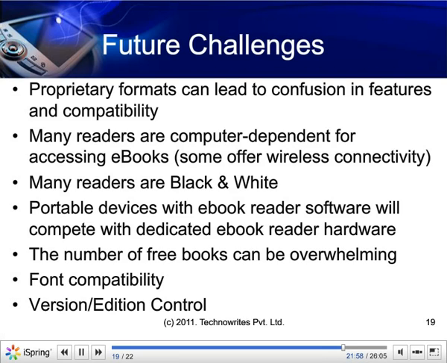Many ebook readers today are black and white. However, color ebook readers have also been launched. Reading the ebooks on a color reader is obviously going to be much more in vogue in the coming days. Ebook readers are going to face challenges from tablet PCs or other handheld devices. The number of free ebooks available are simply overwhelming even right now, and the numbers are going to increase in the days to come.